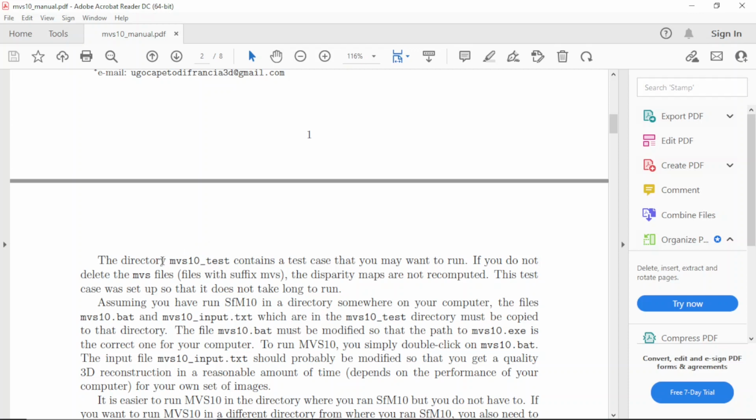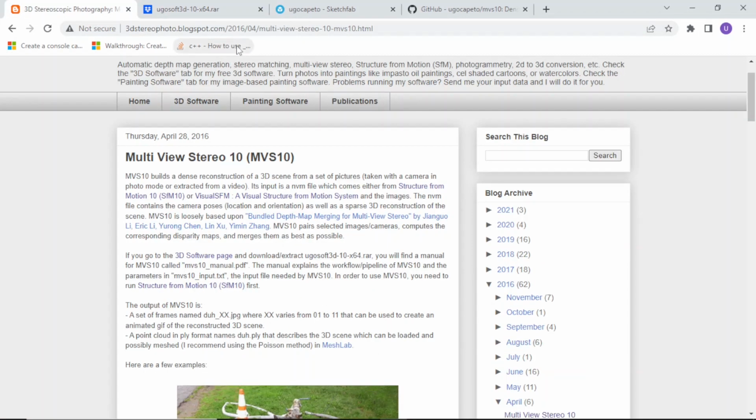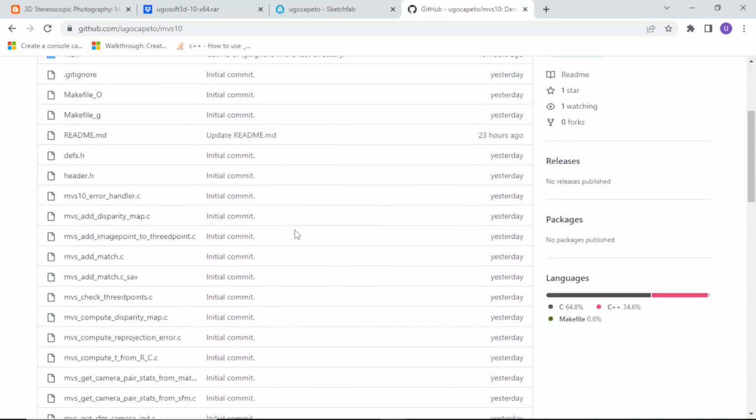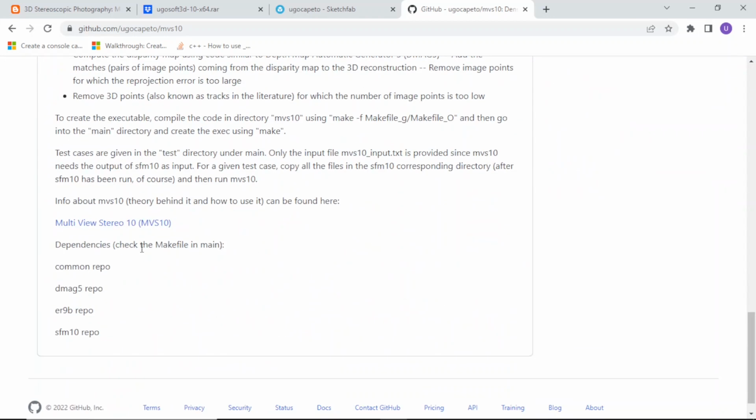Here I'm talking about the directory MVS. Before I forget, the reason I'm making this video is mostly because the MVS10 code is now available on GitHub. I'll put a link to it, of course, in the description, but here's the code. It's not that much, but it relies on dependencies. There's a common repo where I have lots of tools: DMAC5 is the depth map generator, ER9B is the rectifier, and SFM10, of course.